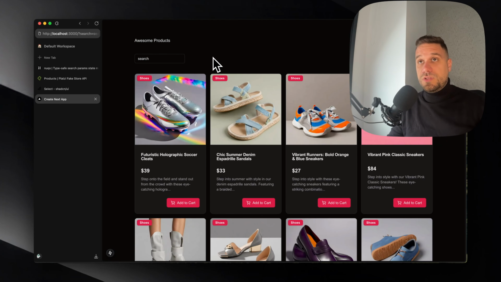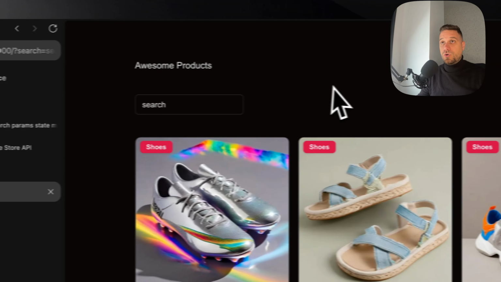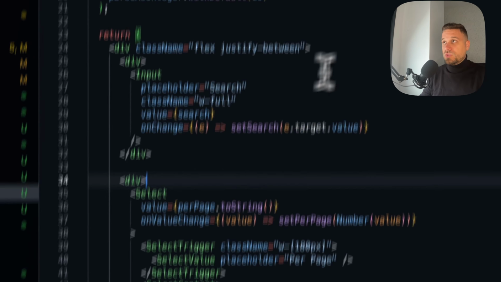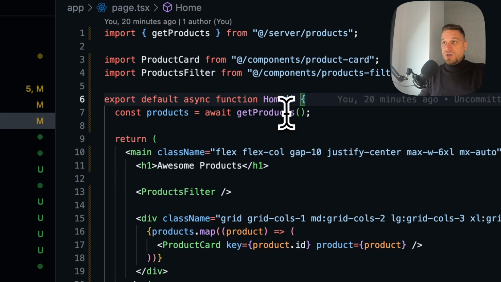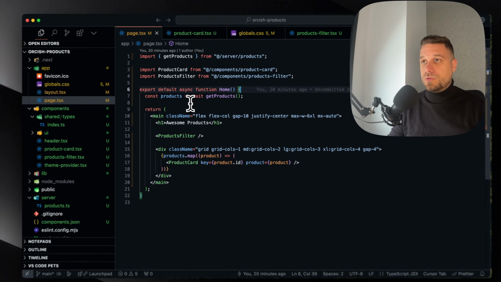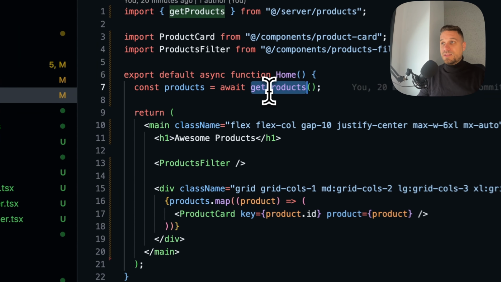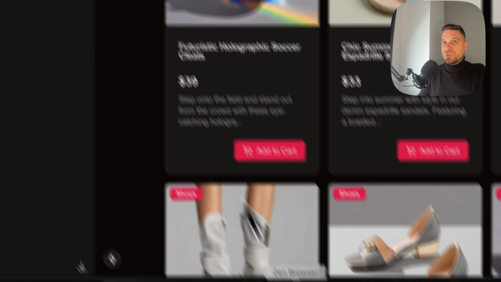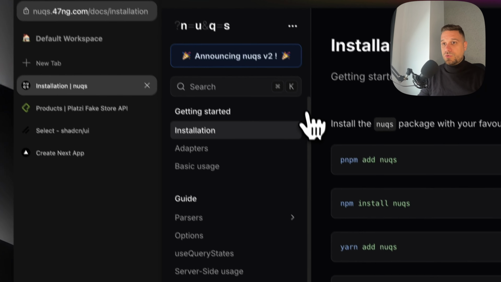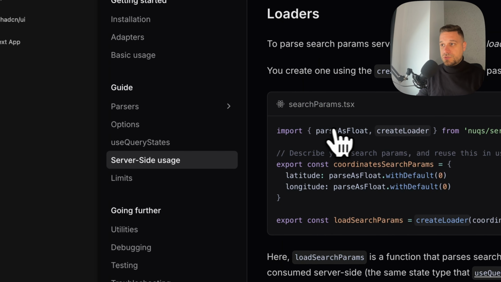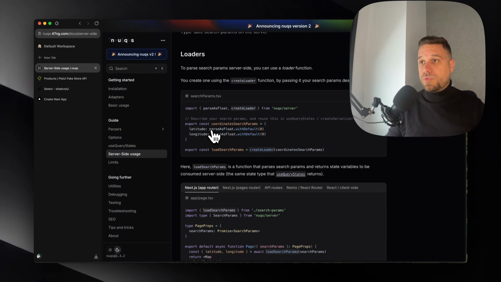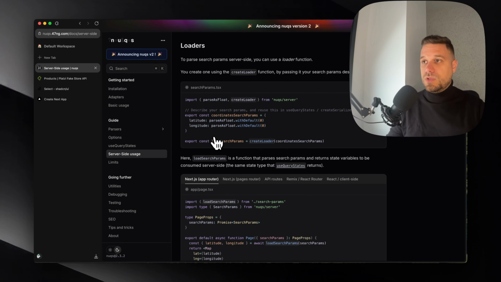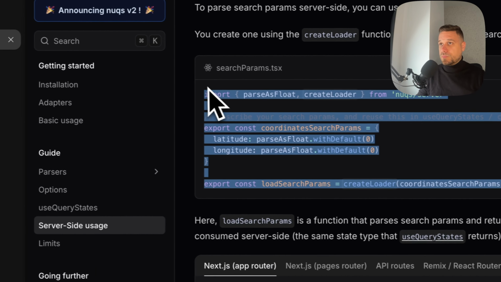And now we actually need to catch these parameters on our server side. So to do that, here on our page, we need to catch our results from our URL search parameters and send them to our backend. And to do that, Nuqs has one really cool feature, and that's server-side usage. So basically what we need to do is get all the parameters from the backend side and send them to our server action.